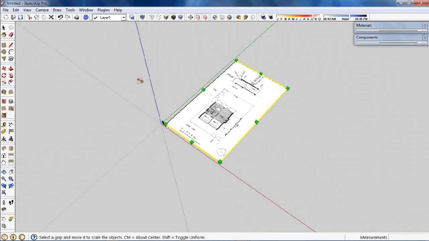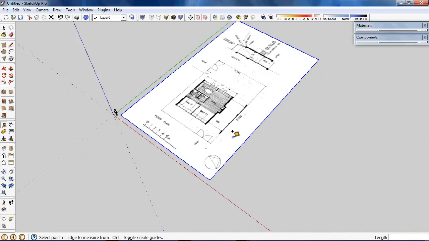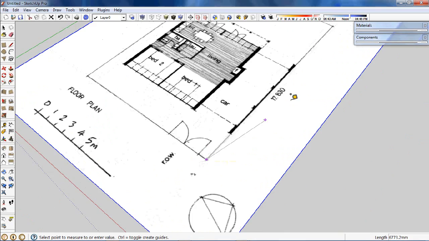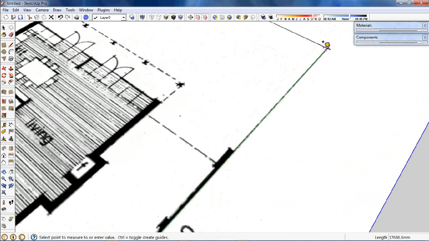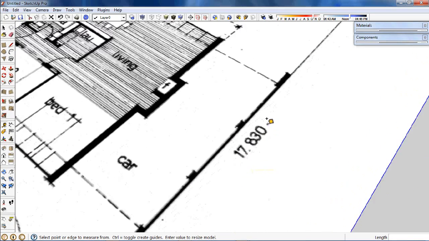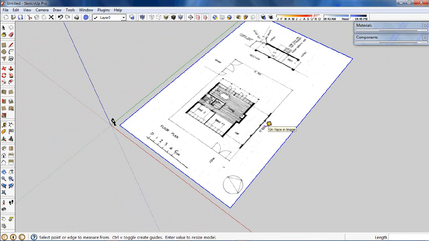You can double check that by going back to your tape measure again and clicking on one corner of the property boundary again, dragging out, clicking on the other corner of the property boundary, and you want it to be somewhere around about the length that it should be. I'm getting something like 17,865. It really should be 17,830, but that's close enough for our purposes at this stage, because all we're going to be doing is using this JPEG image to roughly trace off the shape at the moment.